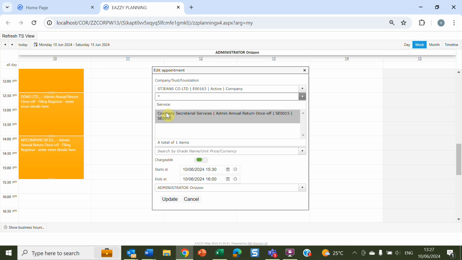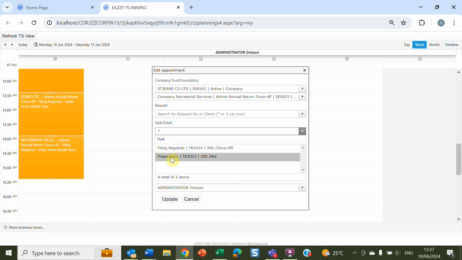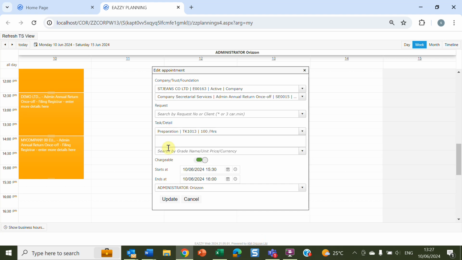Then, just below it, I type in star to find my list of services I want to associate my work with. I will ignore this part because I'm only filling my timesheet by company. I'll proceed to the task detail, type star, and select the appropriate task, and I will enter more details here. I will update. Click on update.